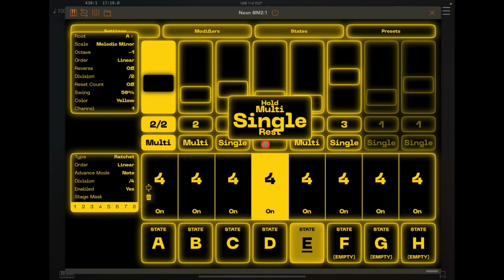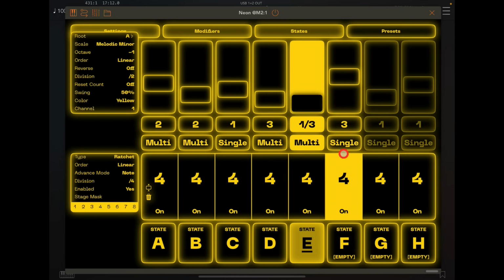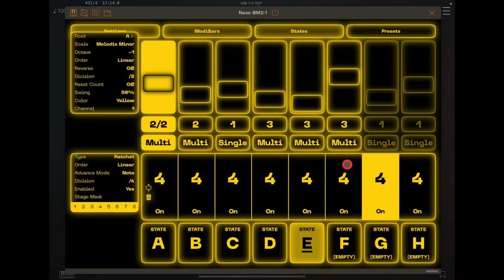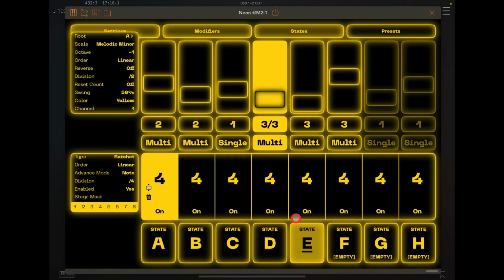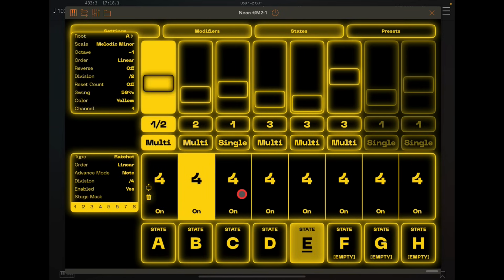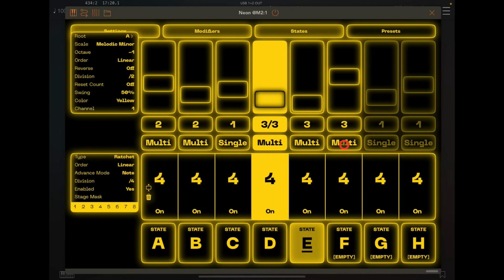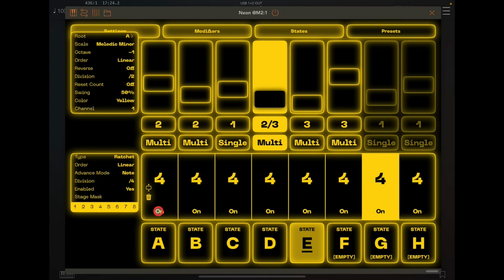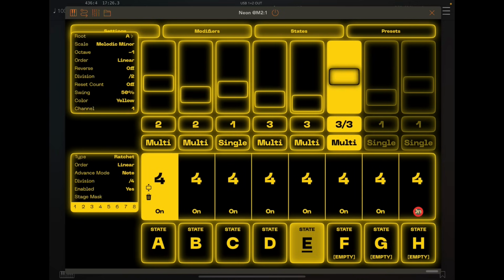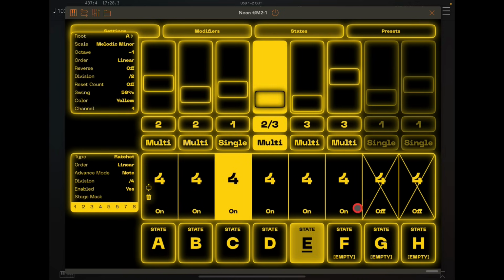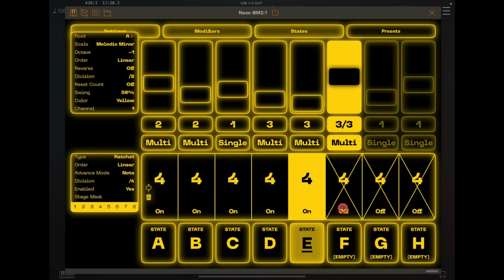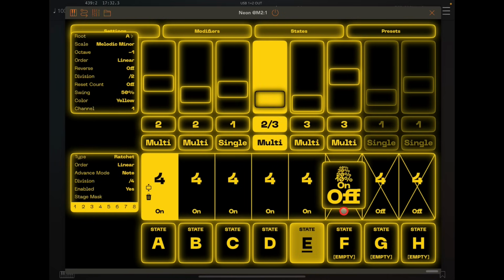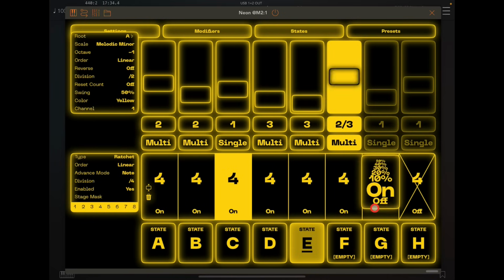Let's have this on multi. So everything's doing a ratchet of 4, so nothing's going to change. Watch this. We can switch these off like we could with the other stuff, but let's turn it back on.